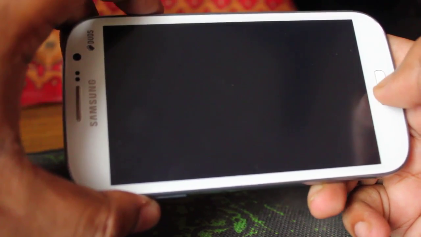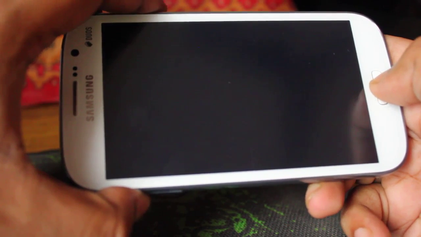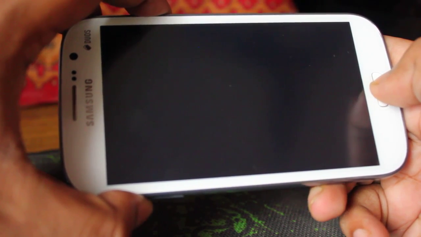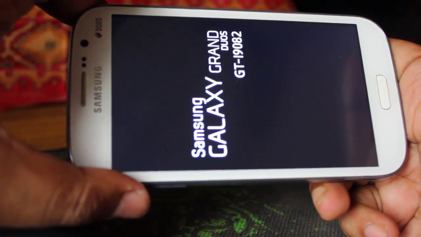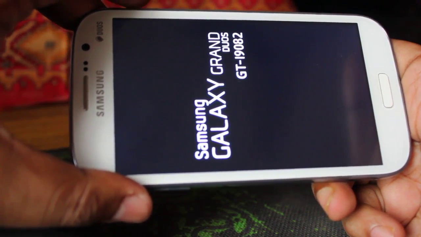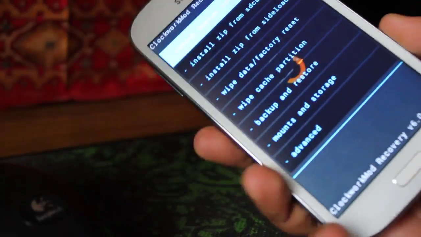Now directly we need to open recovery mode. To open recovery mode directly, press up arrow, up, home, power. But first up, hold it, home, hold it, and power. Release it. And we should be in recovery mode. Yes, we are.